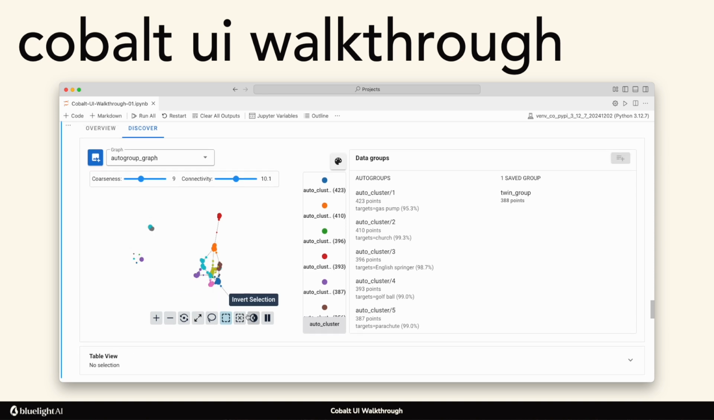Lastly, we have this play or pause animation button. Currently, this button is in the play mode. This means that if we pull on any part of the graph, it will pull all the connected nodes. So the graph is reshaped in a dynamic way.